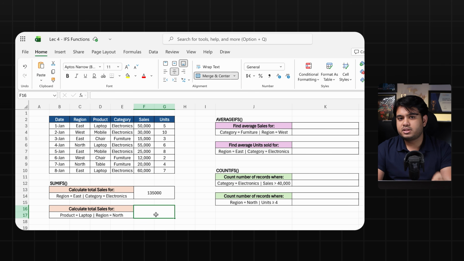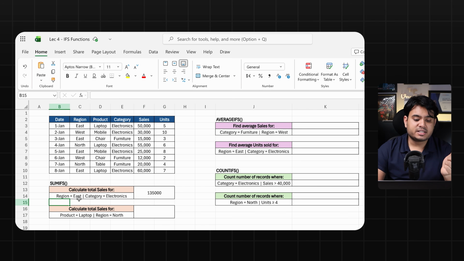Now similarly we'll solve the second question, where they are asking to calculate the total sales for product laptop and region North. These ranges can be changed, so don't worry about the range. You can put any criteria first: in the first example we put region as a criteria, in the second we are putting product as a criteria, and then we are using region. This interchange of the criteria doesn't matter. Your answer will be right. There will be no effect on your answer because of this criteria interchange.